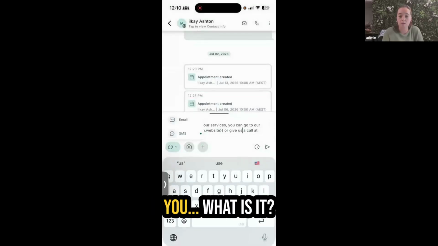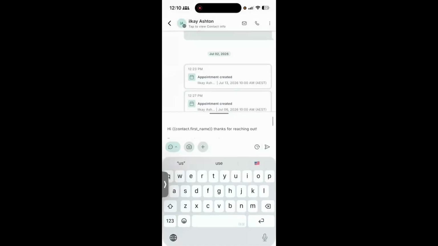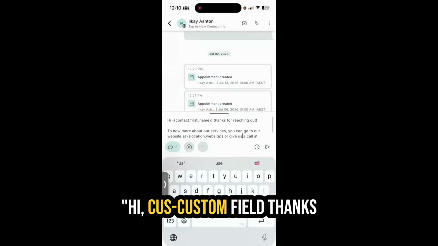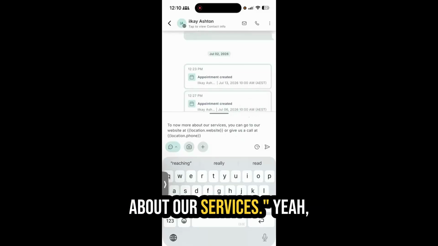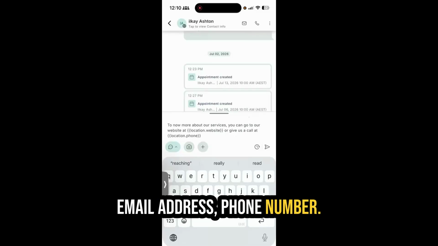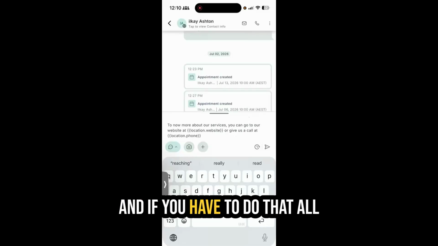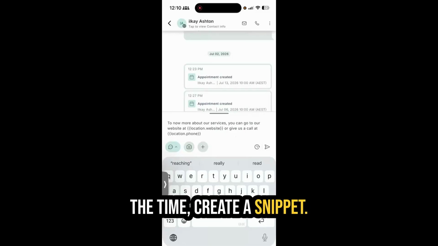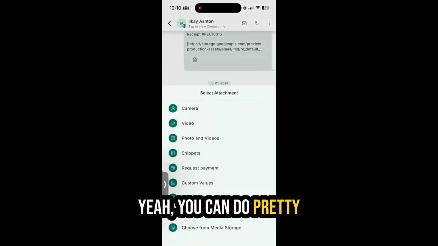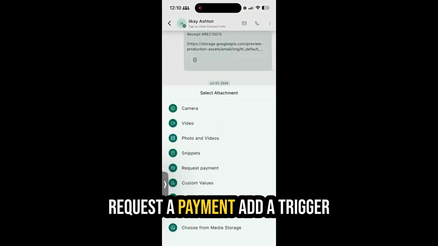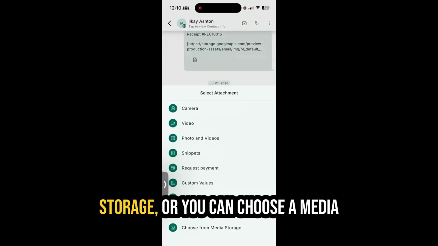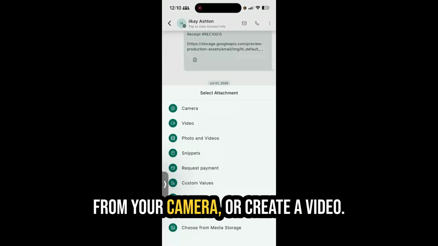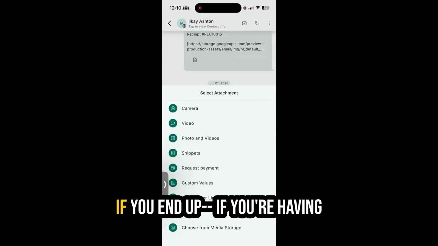Okay. Hi, custom field. Thanks for reaching out to know more about our services. Email address, phone number, very simple. And if you have to do that all the time, create a snippet. You can do pretty much everything: request a payment, add a trigger link, files, choose a media from the storage, or choose a media from your camera or create a video.